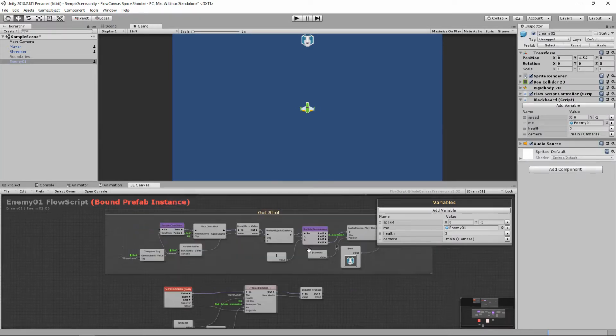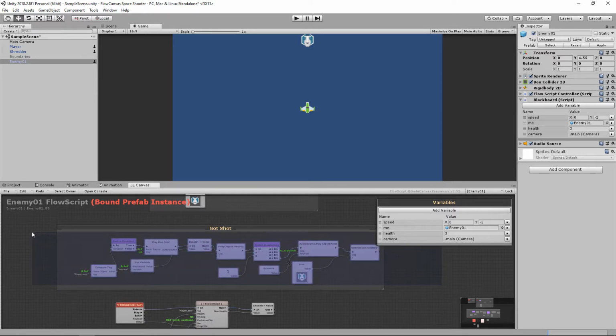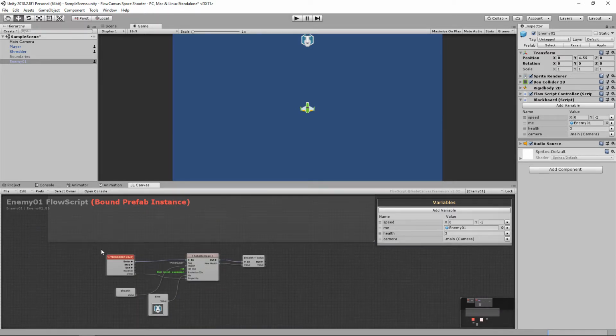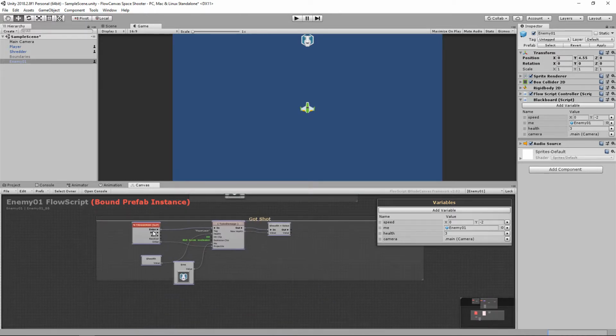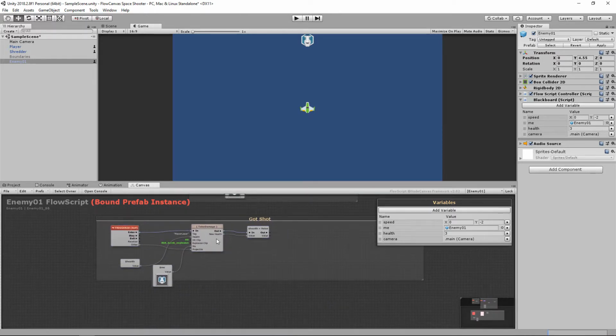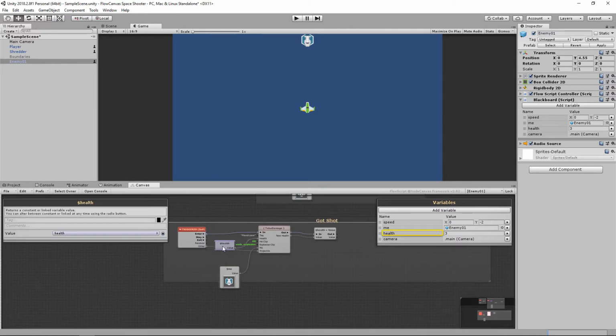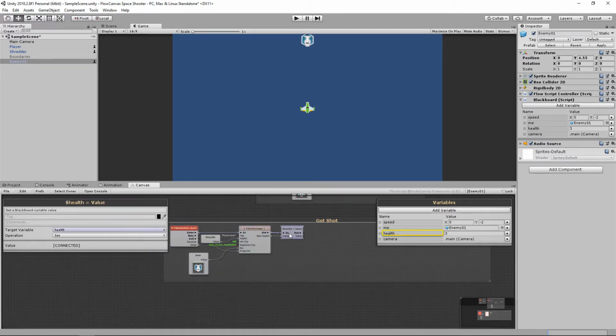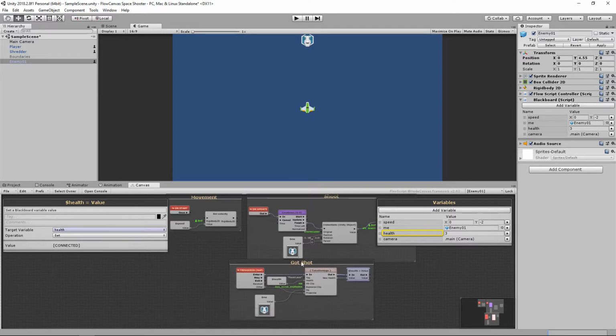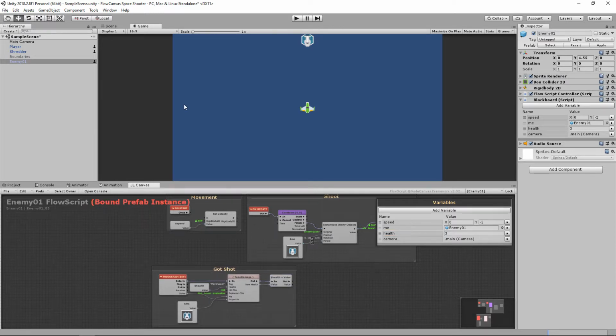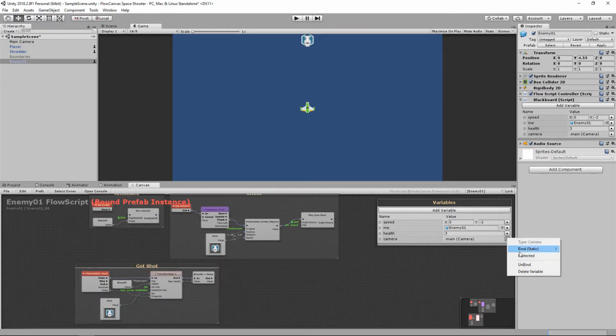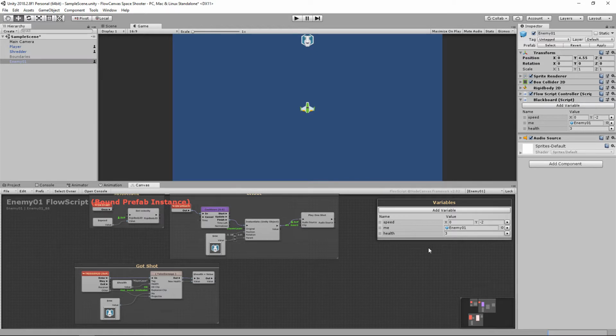Let's click apply. And now we can replace the old nodes with our new macro node. I'm just going to tidy it up a little bit. Alright, let's reapply again. Let's get rid of this camera variable since we don't need it anymore. It's already inside the macro.